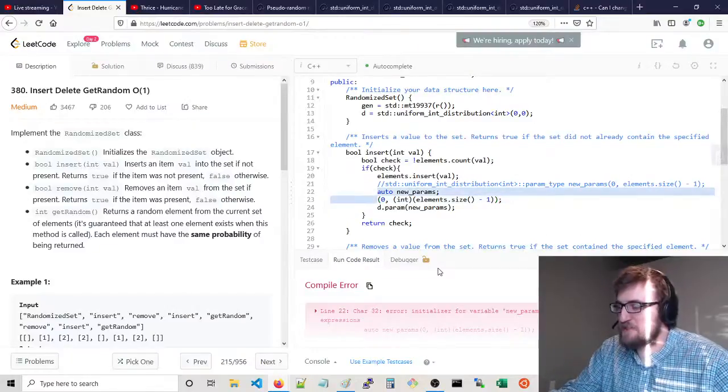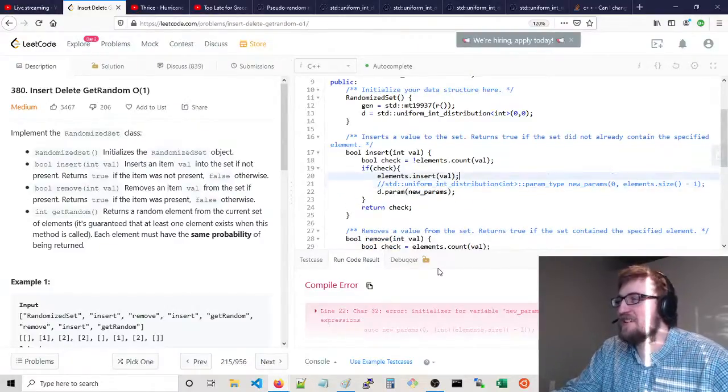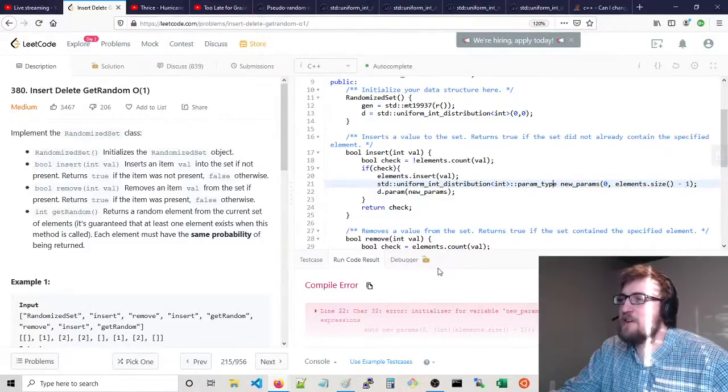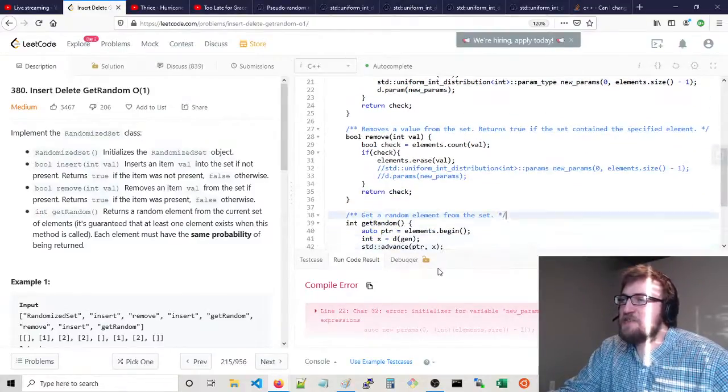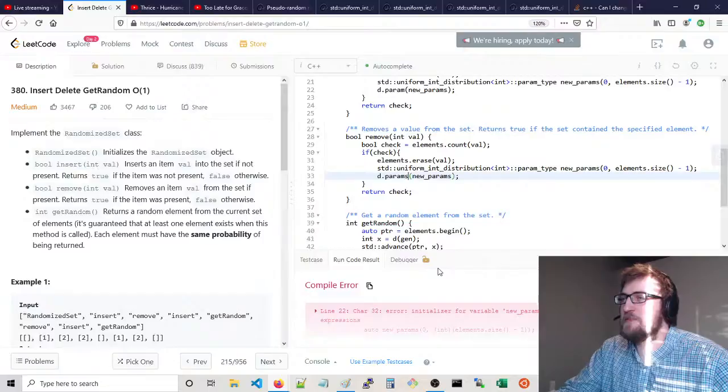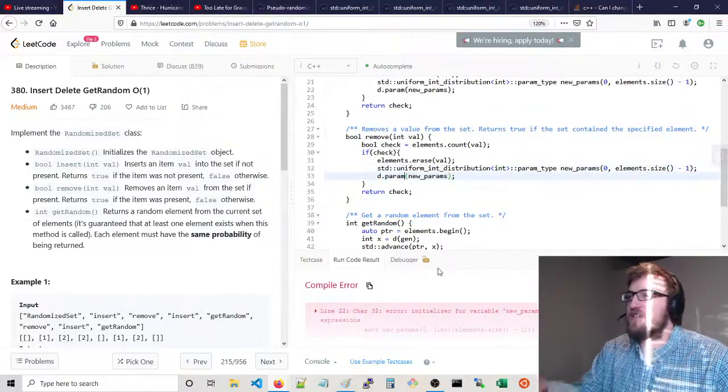Of course. That's why it's so annoying, because there's no way to deduce what this is supposed to be, and it's this whole mess of uniform int distribution int param type. That's the whole object name. It's kind of comical. You can tell I've done this before. This is not my first rodeo here.